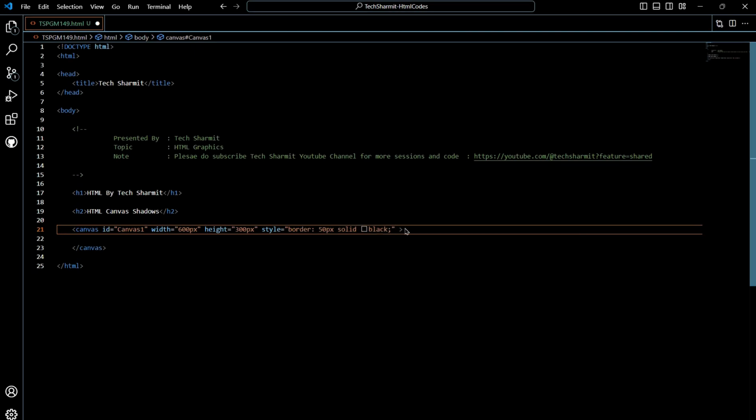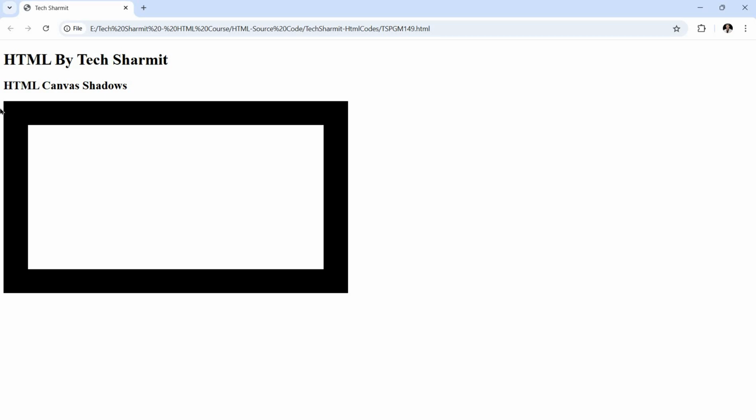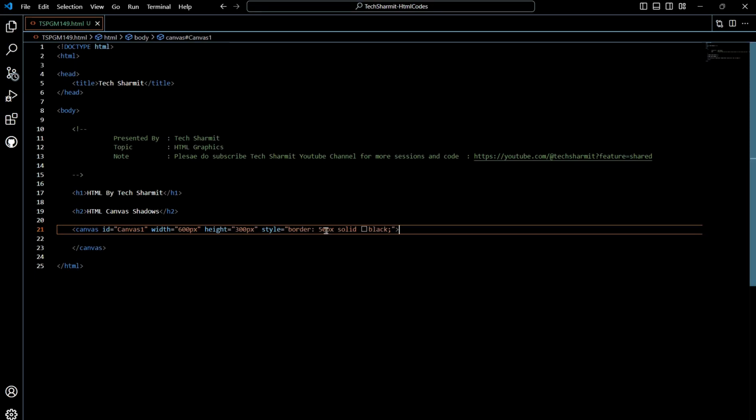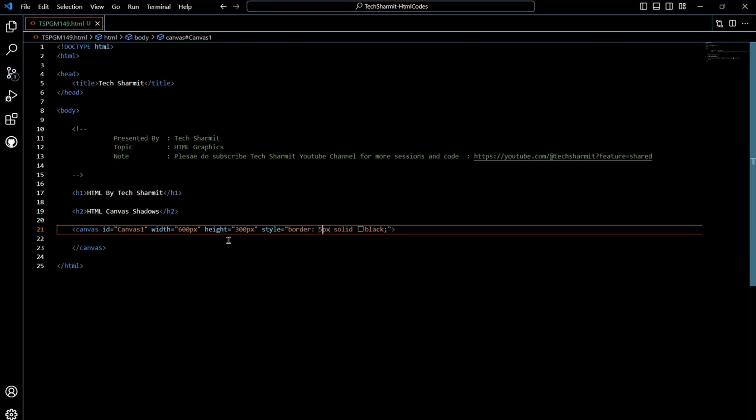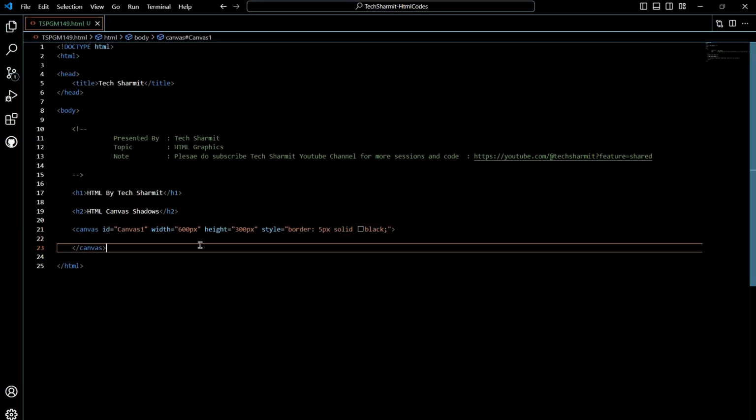Now you can simply save this thing and refresh your browser. Once you refresh, you can see this time, oh okay, it's better to add only 5 pixels. Now it looks good. So we have a 5 pixel border which is solid black. So canvas is added. Now it's time to add the script.